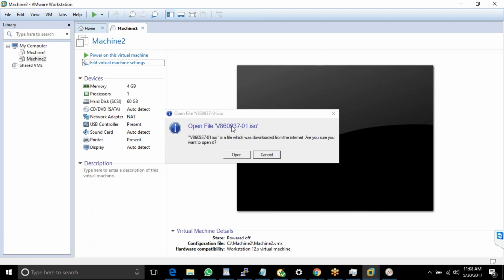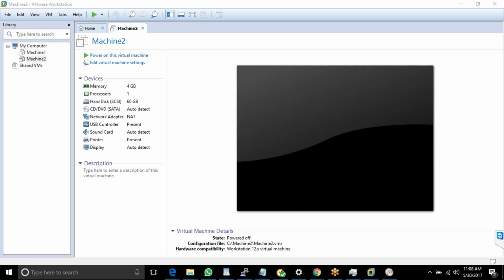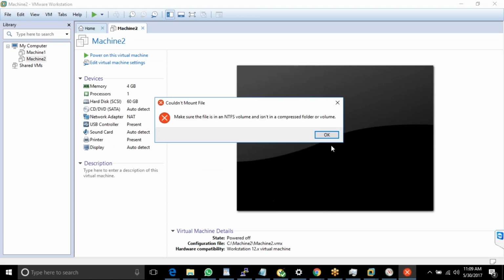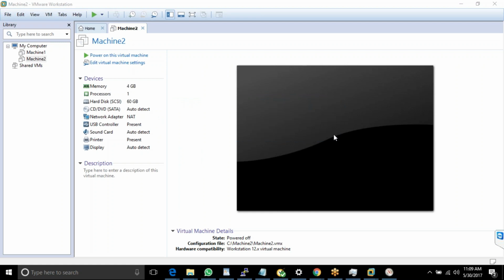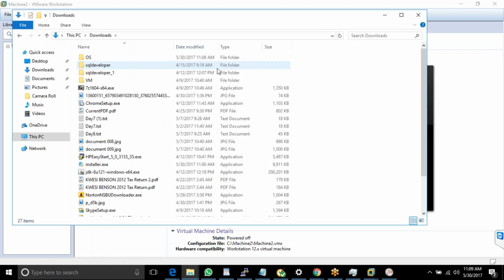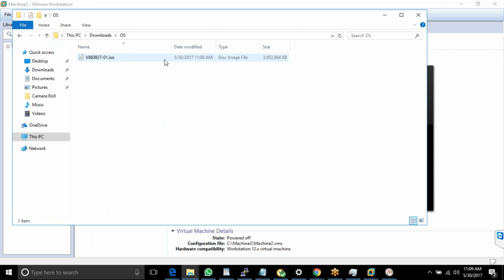the file has been downloaded. Click open. We'll see. Anyway, this file we don't want to open as such. So just go to the location, and you'll see in the OS folder the file has been downloaded. Okay, so this is our operating system.